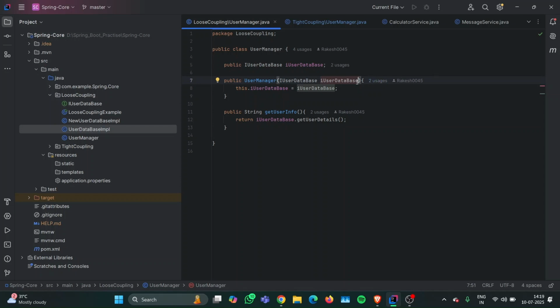So we will pass this object in the constructor. It will get clearer when we go to the loose coupling example, but as of now, just try to bear with me for this UserManager of the loose coupling. So using that instantiation, we call the get user details from database method using the reference of the interface, not the reference of the direct implementation class.